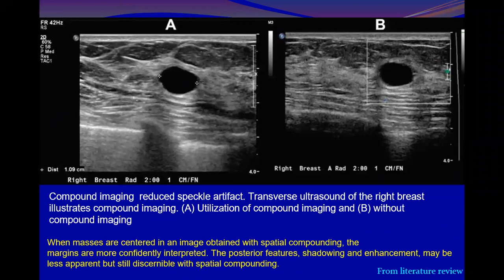Which image is grainy? No, the whole image, the whole ultrasound image. Which one is grainy, showing speckles? So we said that spatial compounding removes artifacts and speckles, including artifacts like posterior shadowing and posterior enhancement.